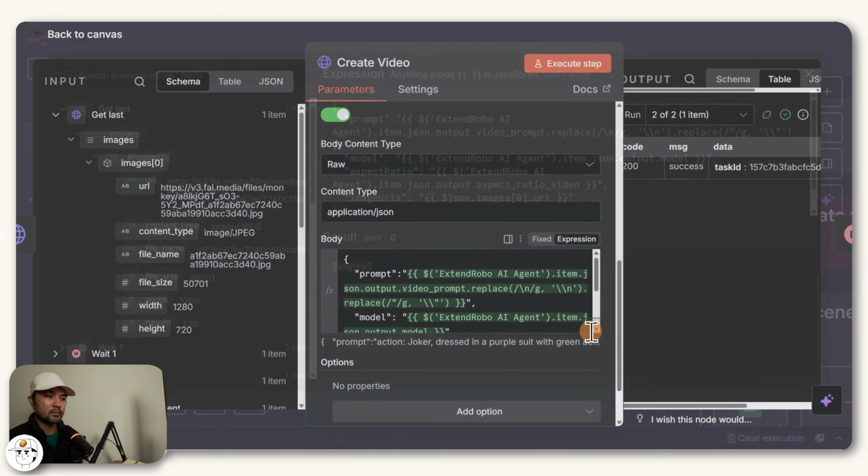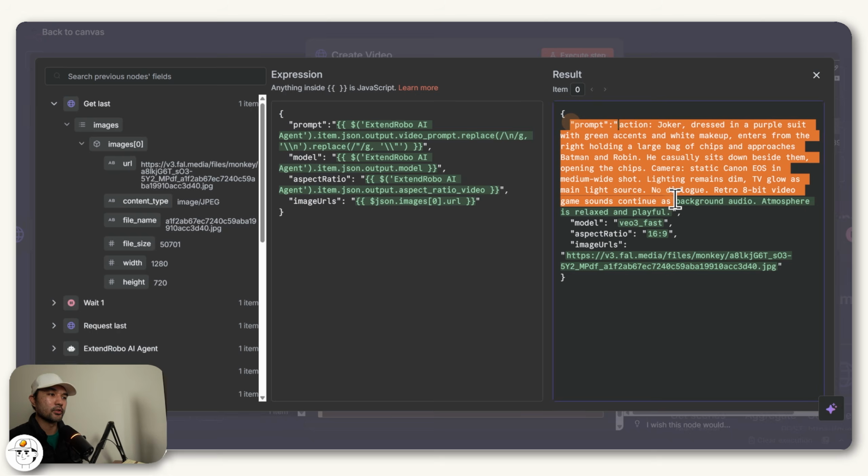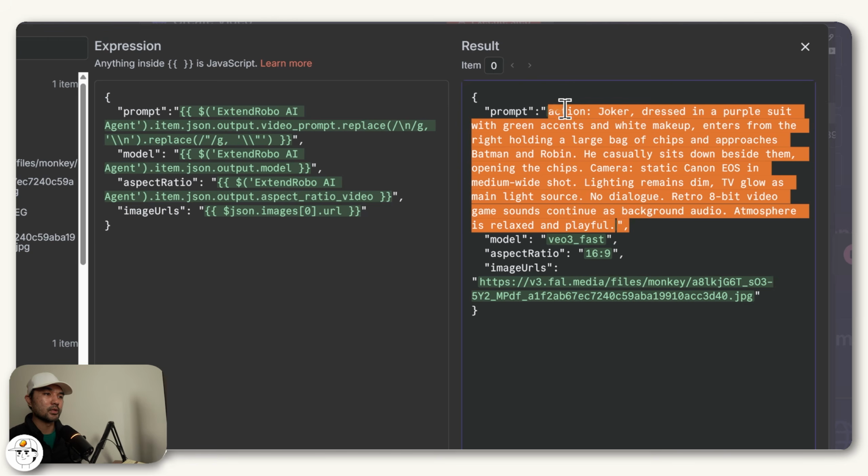And if you look at the body, this is pretty standard, at least for Key AI, where we are passing on the prompt. You can see here, at least in this preview, we are already getting the second extended scene. That's why there's Joker in there. Unfortunately, I don't think I can shuffle to the very first generation with Robin, but the format would be pretty much the same. You have the model, Veo3 Fast, the aspect ratio, and the image URL. This is important because we are passing along this image URL to be the starting point of this scene that we're about to generate.